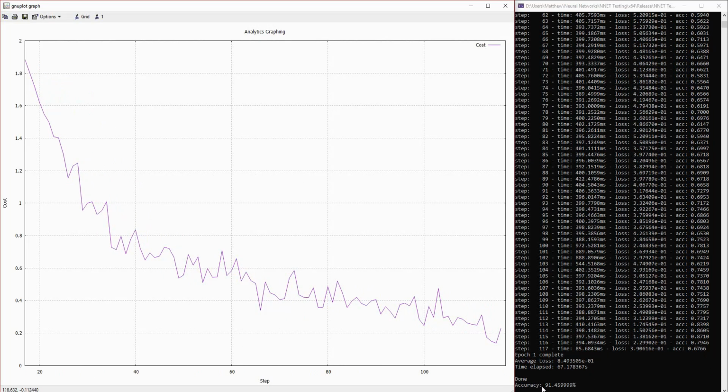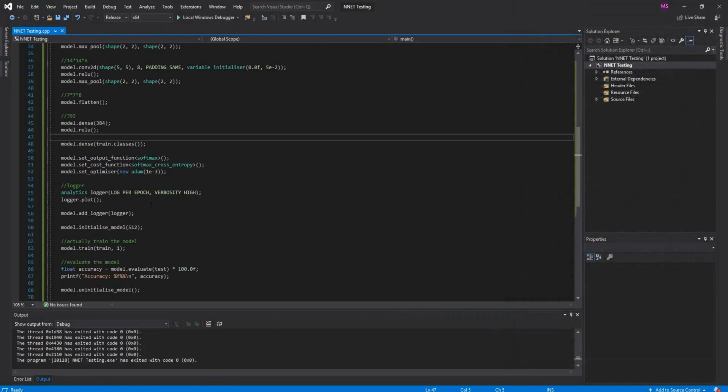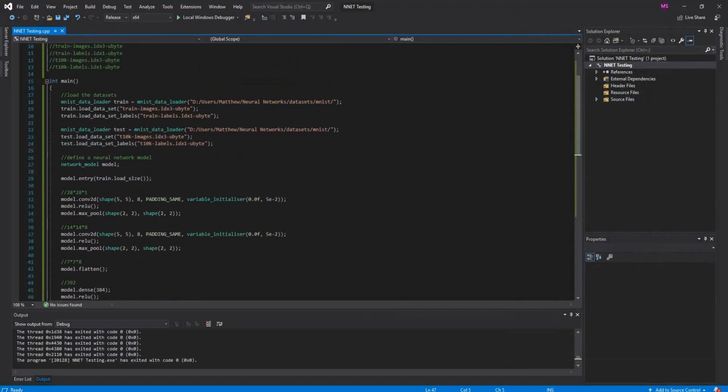91.5, so yes, as I said, it did actually get slightly lower accuracy. However, in general, a convolutional model will actually perform better if I gave it more epochs and more filters, and just gave it a slightly more powerful model. But as I said, it would take a lot longer to train. So I think that's about everything for this part of the training process.